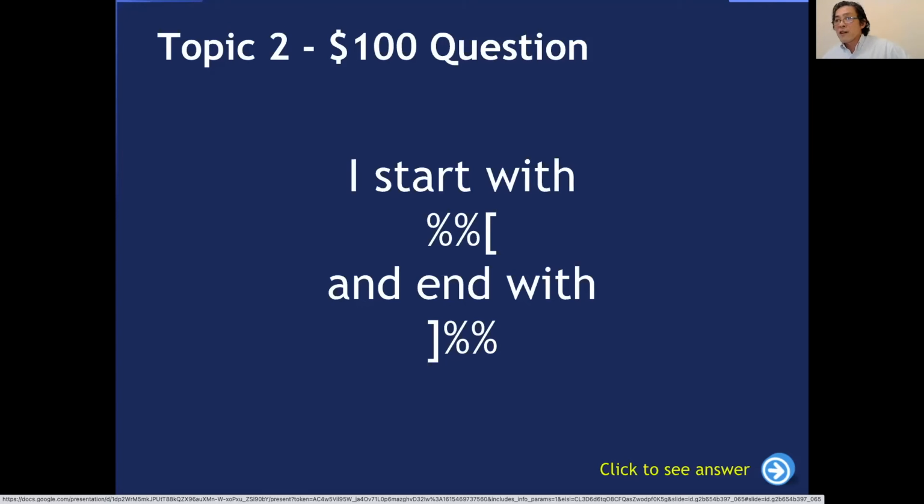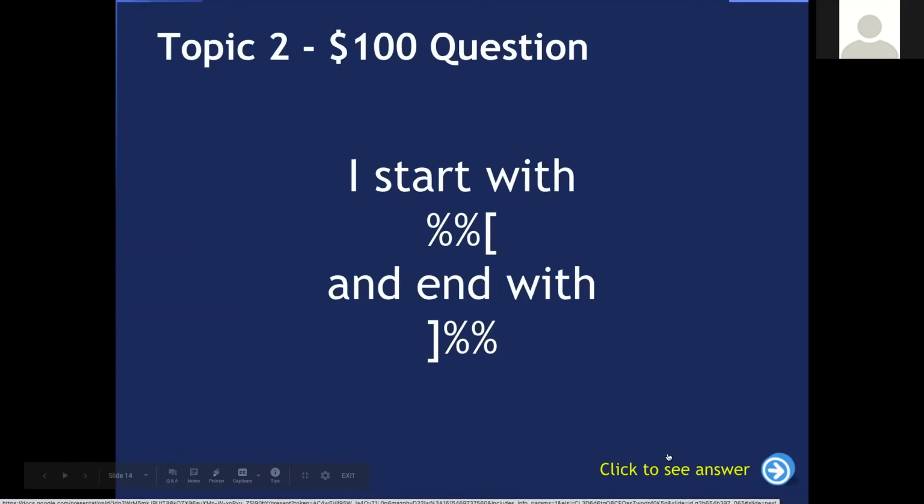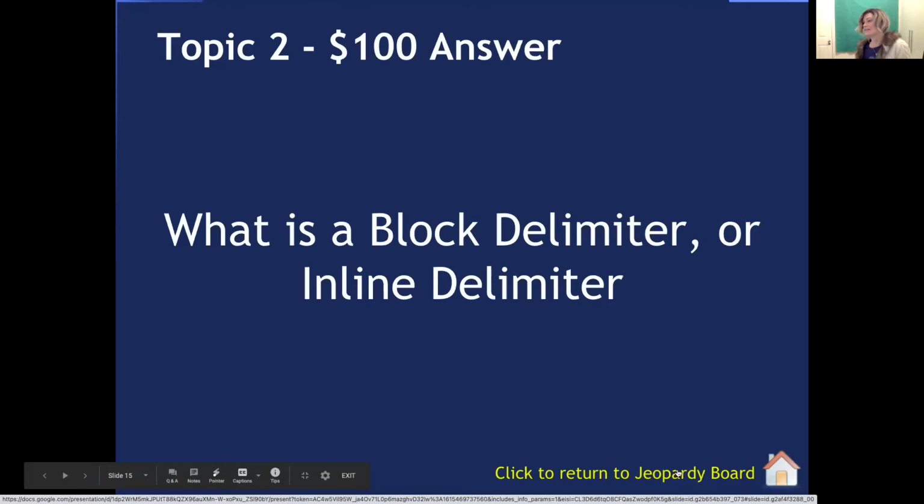Yeah, these are tough. I mean, Jimson did an excellent job with these. All right, they'll definitely get everyone thinking. 5, 4, 3, 2. No, I don't know. So the answer is, oh, this is the, what is a block delimiter or inline delimiter? Okay, that was it. 3 choices.